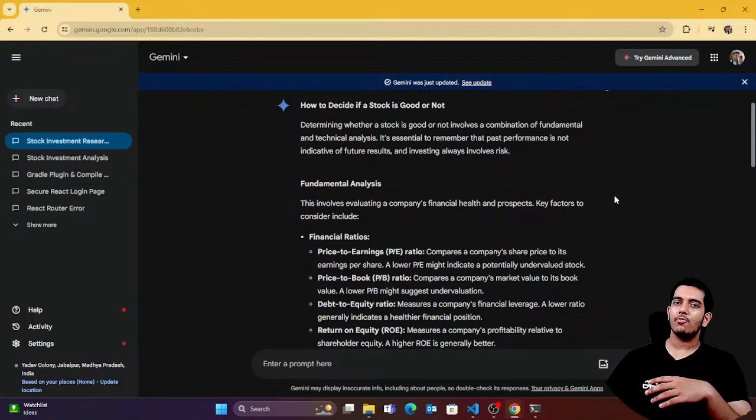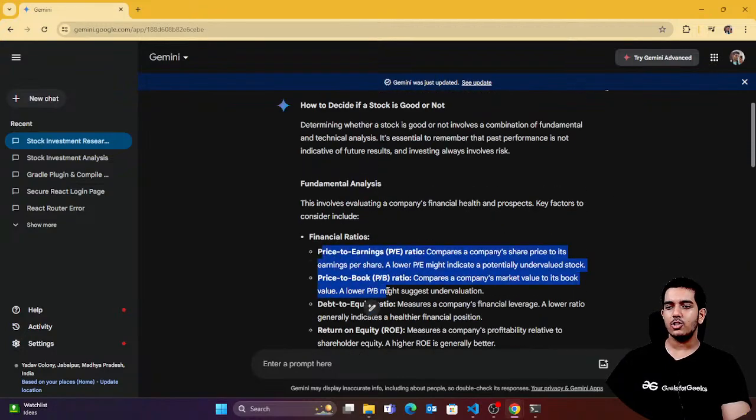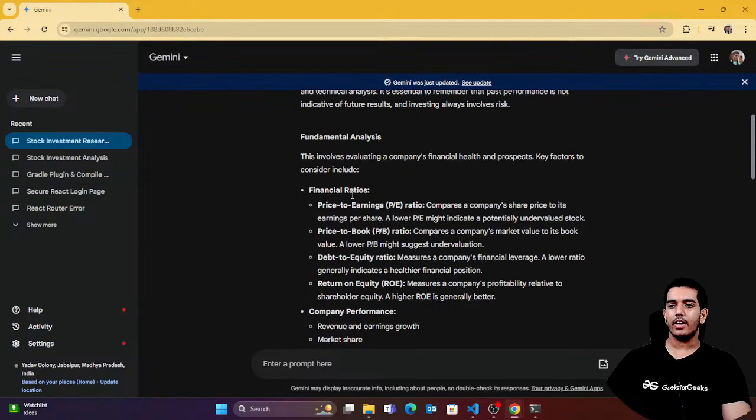If this company is performing better, then definitely it's a good stock, and like that. Okay, so I'm just going to take some basic things like PE ratio, PB ratio, debt to equity, and accordingly we are going to ask our AI, is it good or not?